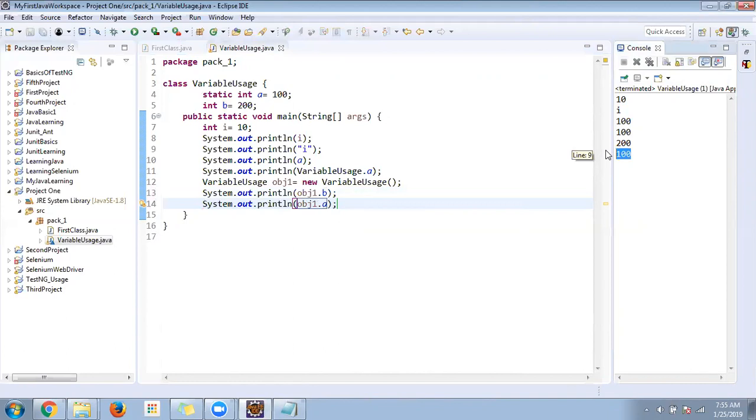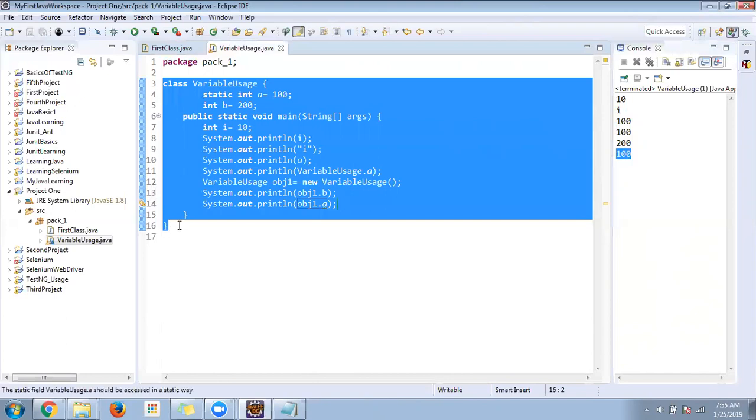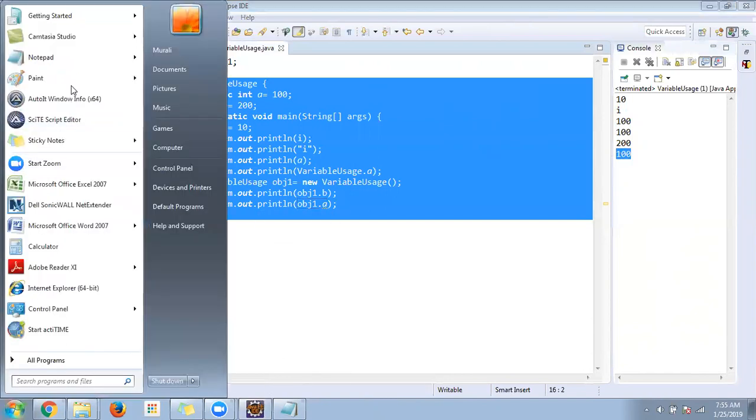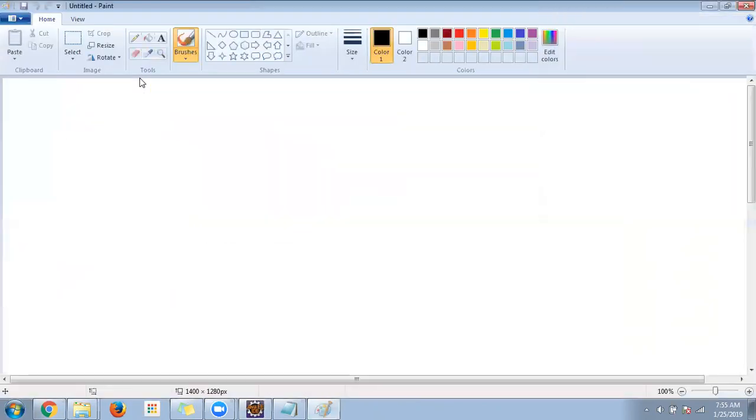Any questions for anyone? So I'm able to access my non-static variable and also my static variables with the help of my object here. Okay, so let me take this and then we will see with the help of the memory allocation part so that you guys will be able to understand.